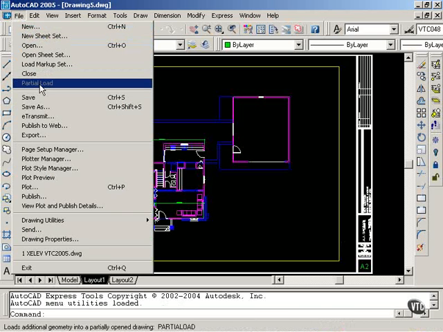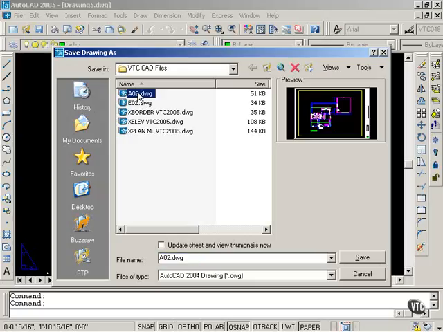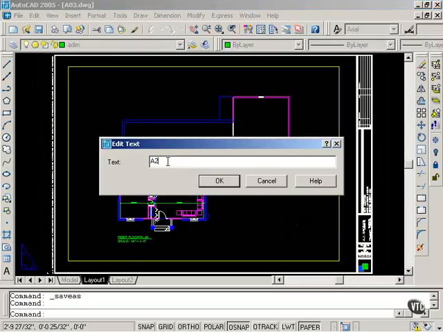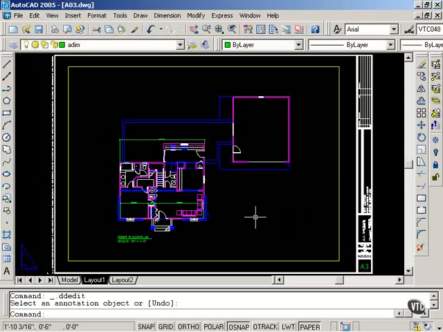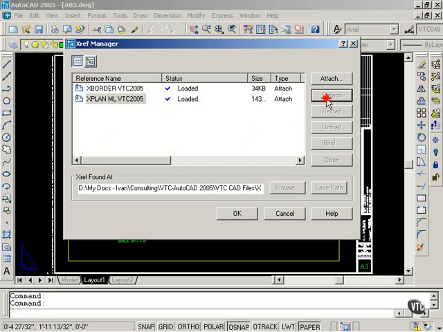I will go ahead and select File, Save As, and I will simply select the name, coming down here to File Name, changing it from a 2 to a 3. Selecting Save. This is now my A3 sheet. I will double click on the text, change that to A3, and select OK. I will go to Insert, XREF Manager, and simply detach the floor plan.